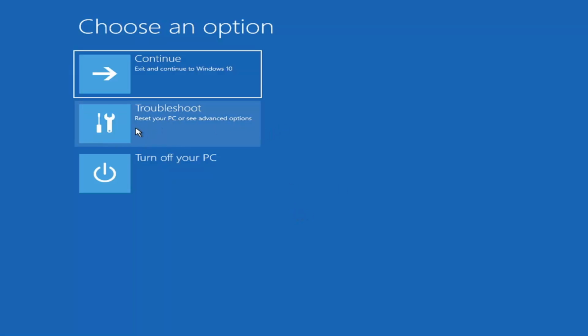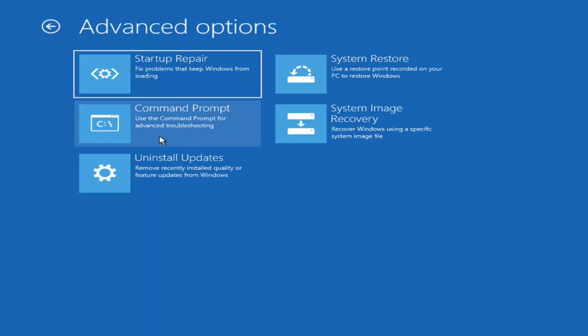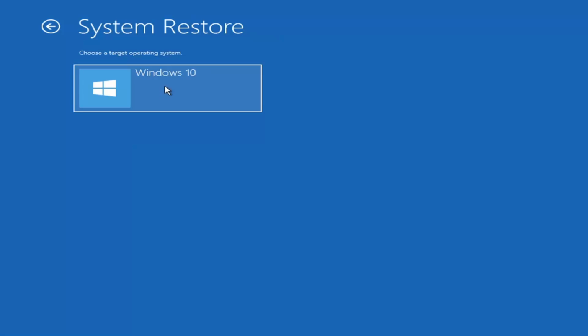First thing we're going to do is select Troubleshoot, Reset Your PC, or see Advanced Options. The first thing I would recommend is to do the System Restore option and see if there are any restore points created on your computer. So we're going to go ahead and select that, and then we're going to select our target operating system.